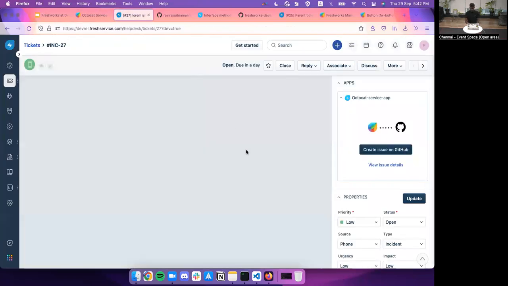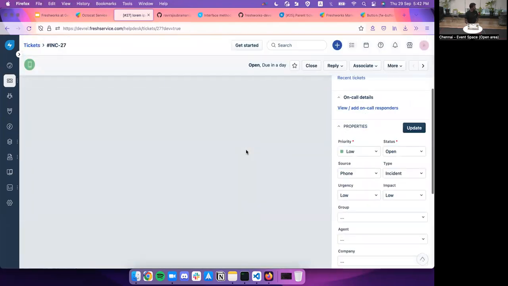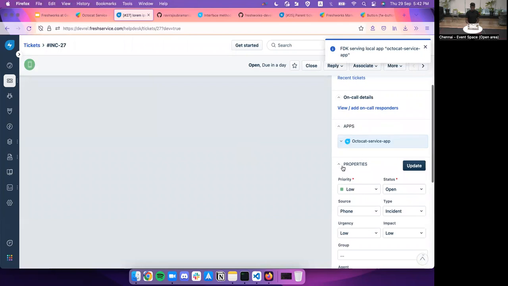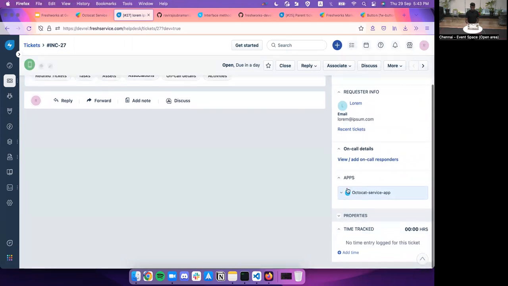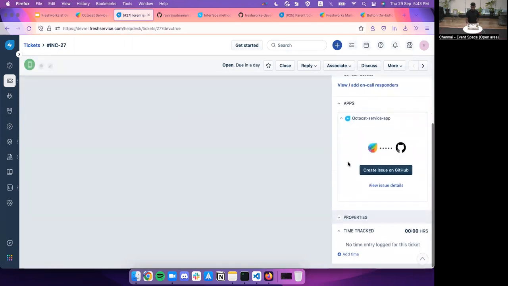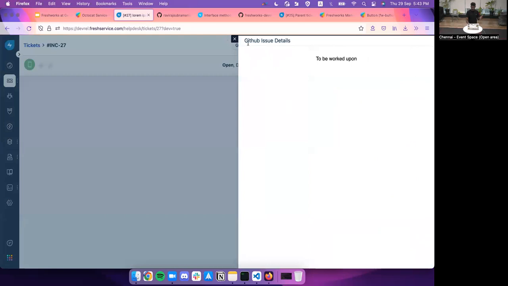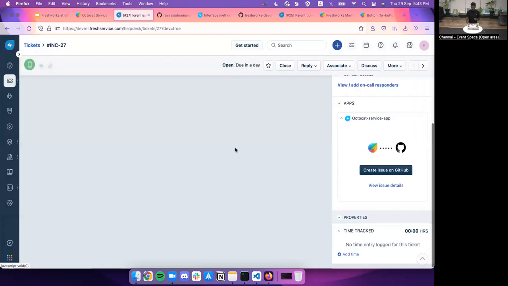Anyway, let me refresh this page once since we changed a lot of things. Okay, the app runs here. So what I'm going to do: create an issue. Yeah, it shows a notification, GitHub issue got created. Since it's a toast, it disappeared immediately. When you click view issue details, okay, I think some details we haven't added yet. So yeah, create issue worked fine.